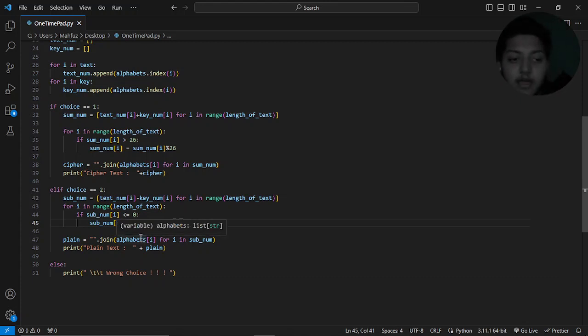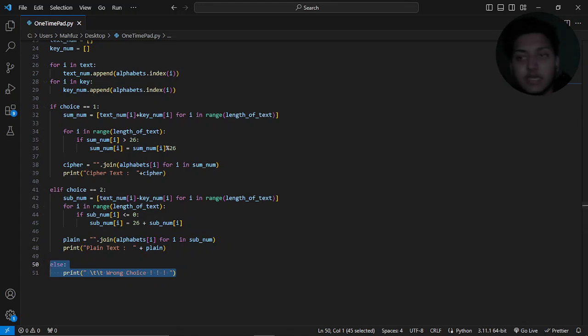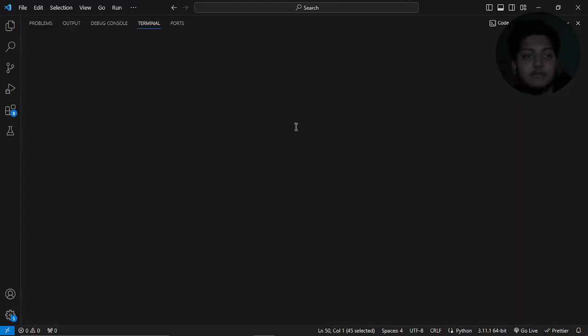After we got our plain text value, we transform this value into an alphabet. So here in line number 47 we concatenate all this with the join operation, transforming our plain text values into plain text alphabets, and got our plain text. And if you do not put 1 or 2, that means you put a wrong choice. That's how the one time pad is working. Now let's look again at how it works.